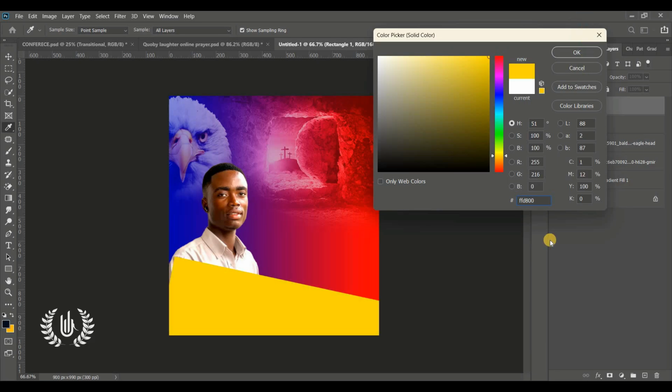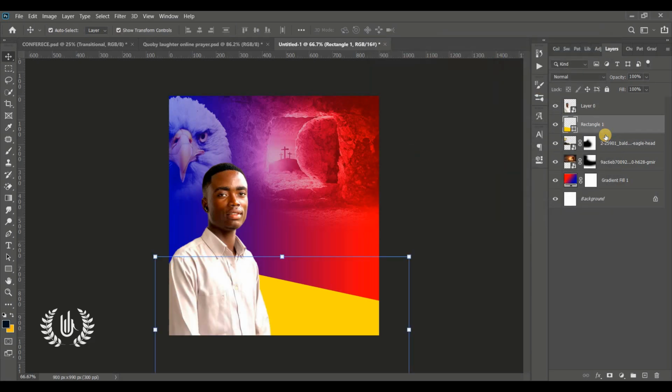So what we're going to do next is that. So this is the color code for the yellow color I have selected, and then I'm going to take it a layer below that of the man of God's layer, just as you're seeing it.